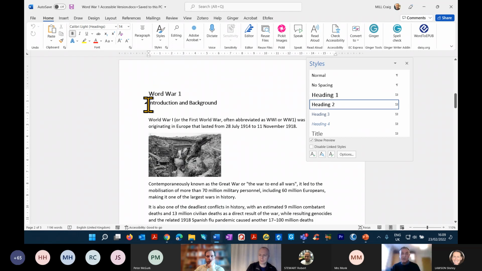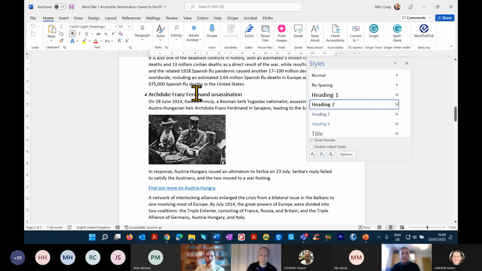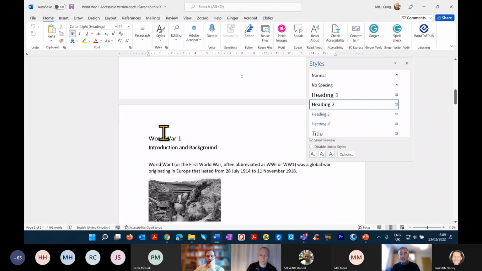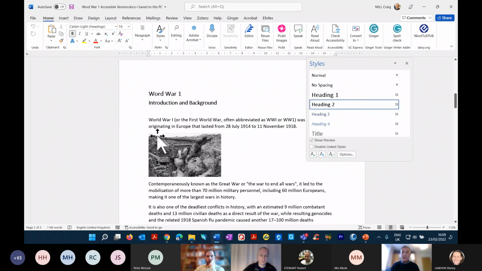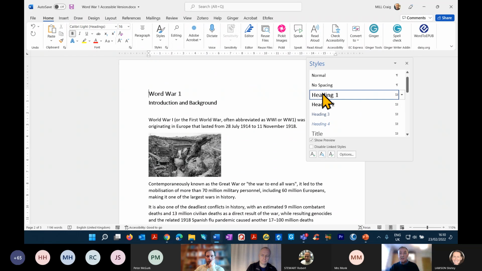If I go down to the next one, it's a heading 2. If I go next, let's find the next one, heading 2 and heading 2. Now, I mentioned earlier one of the great things about using headings, so I should just mention, to get your heading level, essentially all you're doing is, if I just click on normal, you're just clicking on the heading style that's in there. The other way you can do that is to use some keyboard shortcuts.